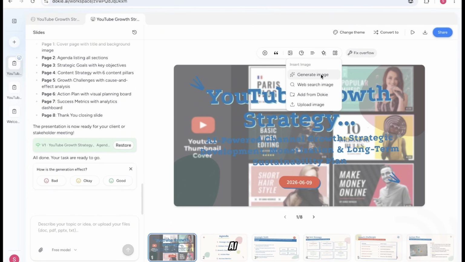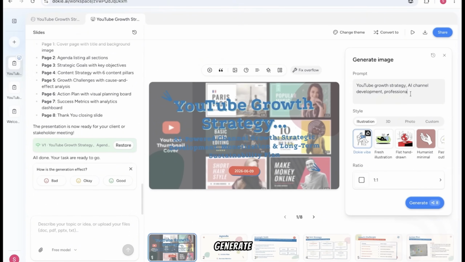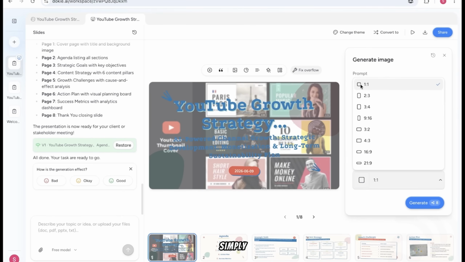You can generate AI images, search images from the web, or upload your own images directly from your device. For example, I'll click on Generate Image and enter a prompt. Generate social media logos like YouTube, Instagram, Facebook, and more. You can also choose the image style, whether you want illustrations, 3D graphics, photos, or a custom style. I'll go with illustration. Then select your preferred aspect ratio and simply click Generate.